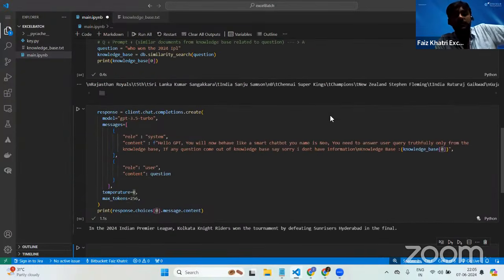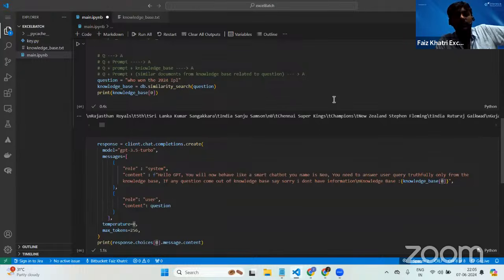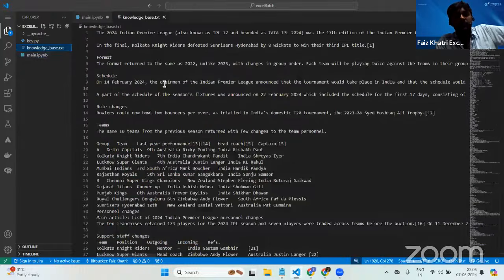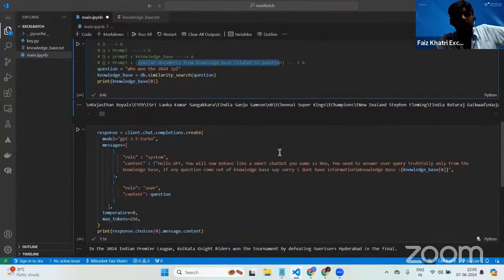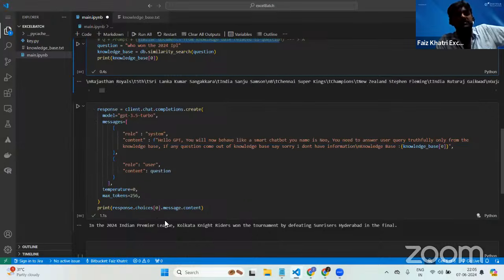Can you see this? How it worked? Now we have solved the problem of how big a knowledge base can be. How the flow would go: the question, the prompt, plus only the similar documents from the knowledge base which are related to the question would be going within the prompt, and then a final answer would be generated. So are we clear about this? Did we understand the flow, or do I need to repeat it again? Okay, I'll repeat myself again.